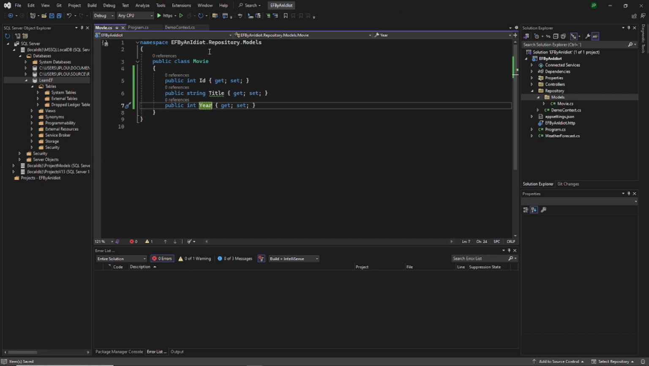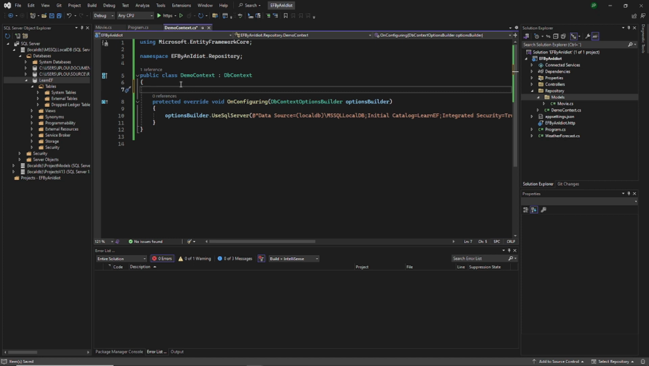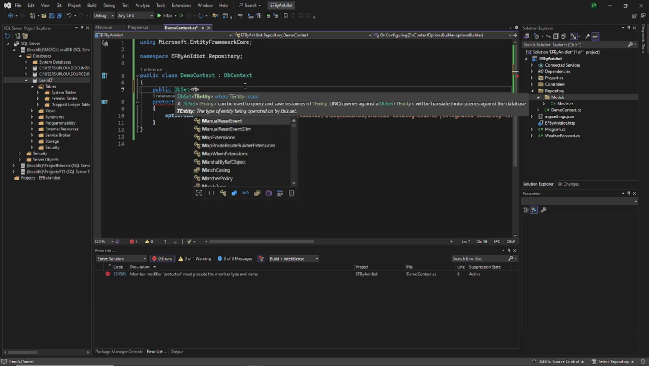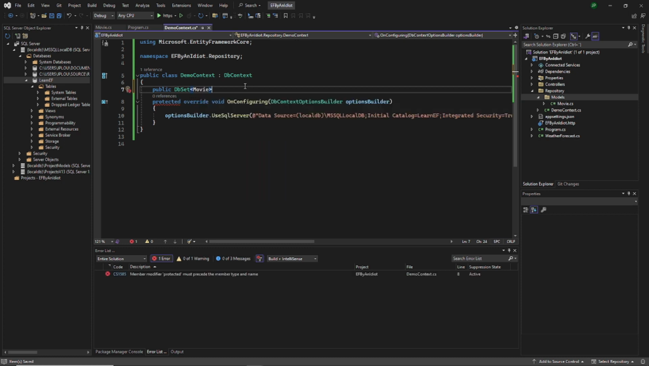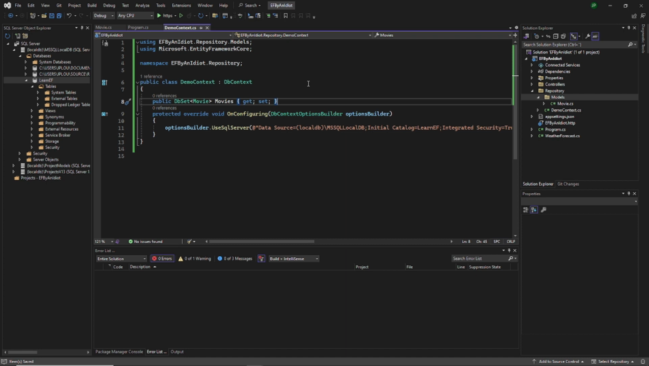It doesn't really matter. So we go back to our DB context, and here we create our DB set. So yes, our public DB set, and it's going to be a set of our movies. So movie. Let's just resolve this, adding a reference to our repository model. We're going to call it movies. We're going to do get set. It was actually that easy.